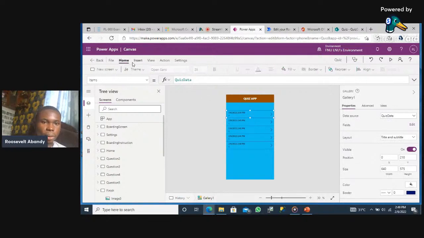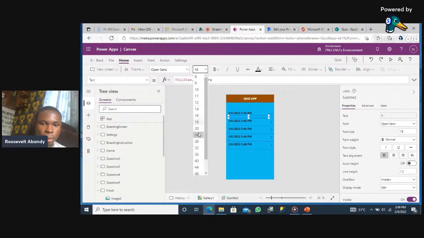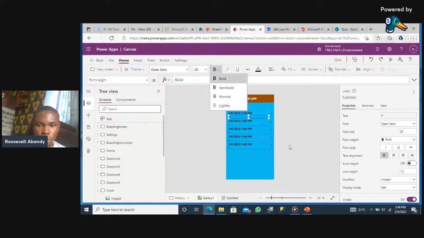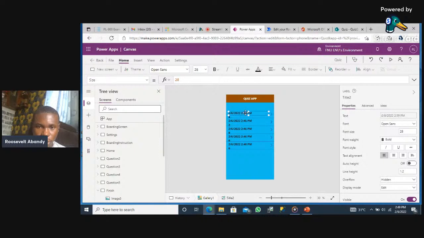Okay, let's format this. Let's make this bold. Let's make this 28. Let's make this bold too. Let's make this 28 too. Let it look bigger.